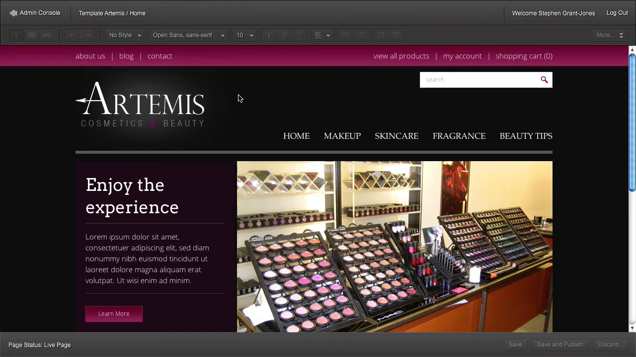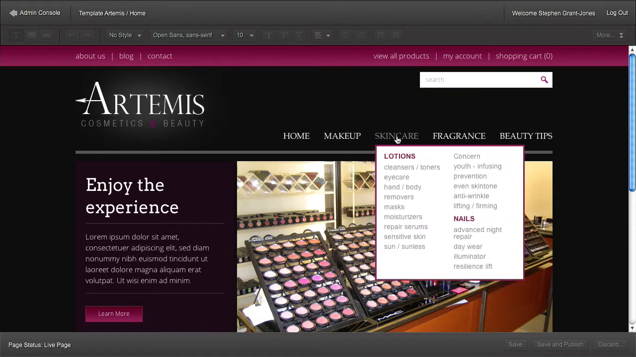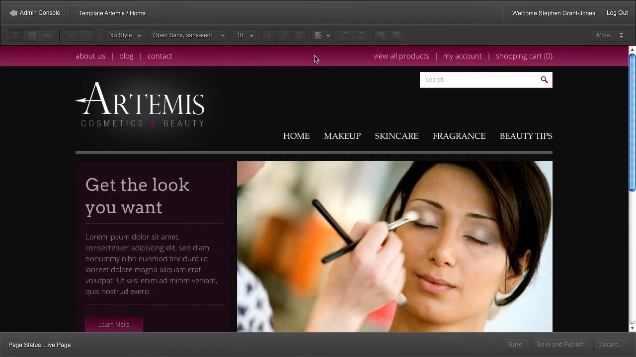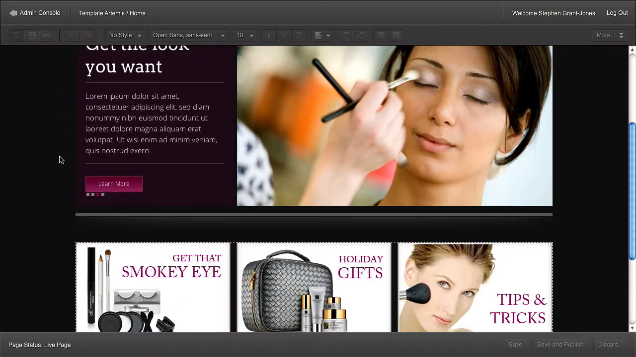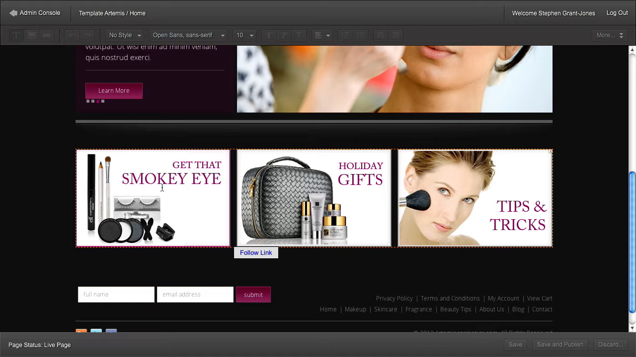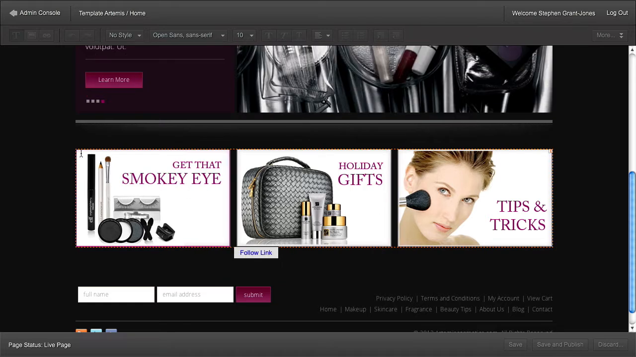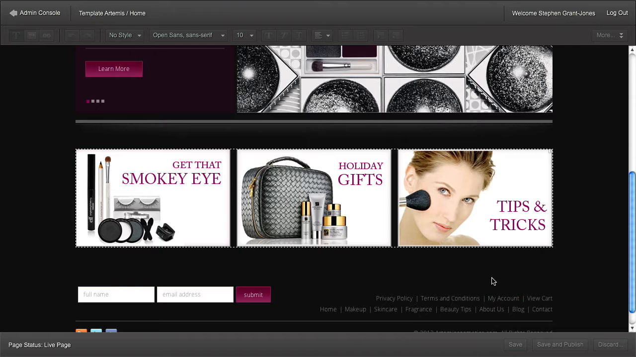So what we now see is the web page as it is, and as we hover over the site, all of the links still work. And when we actually come across an area that we can edit, it has a little dashed line around the outside of the content. So on this page, all we could edit would be these three boxes.